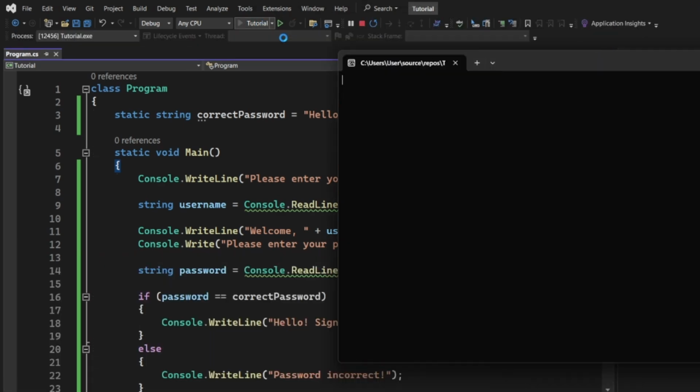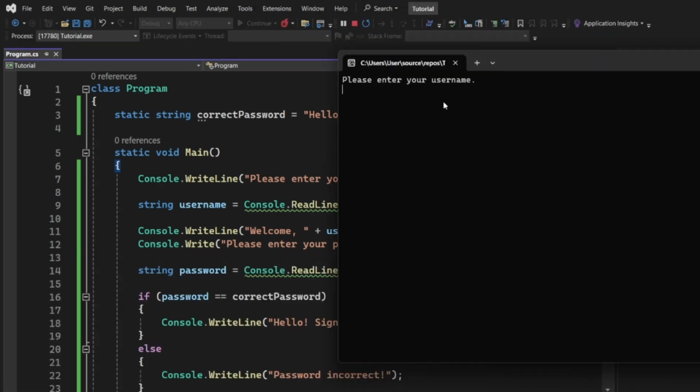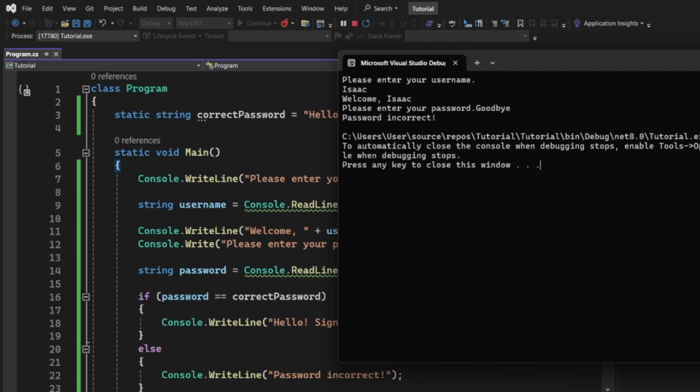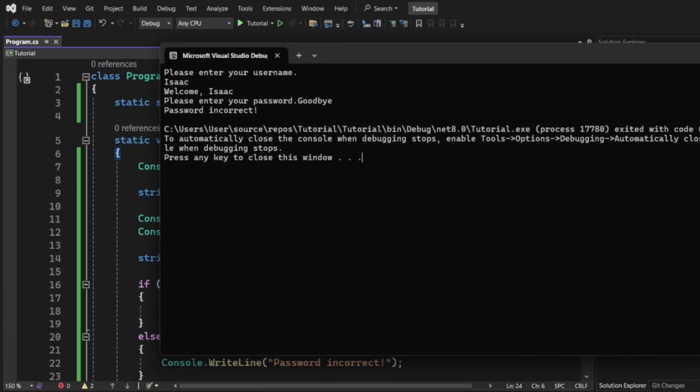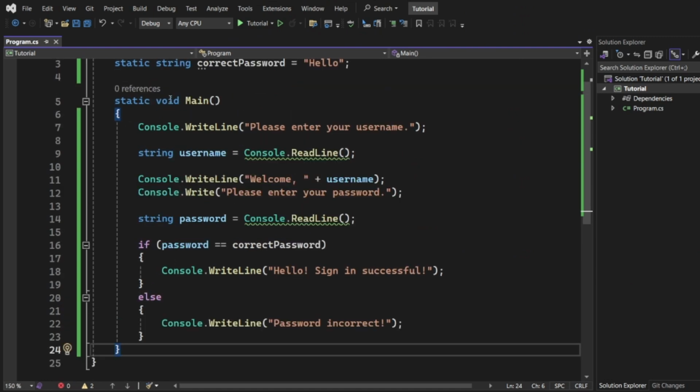But if we run this again, continuing with a similar scenario, the username this time will be Isaac. When we enter our password, let's put something wrong. This person's a hacker and they don't know what they're doing, so they think that the password is goodbye. Then it says password incorrect. So that's just a little example of how we can use if statements, the else statement and the else if statement in a real life scenario.